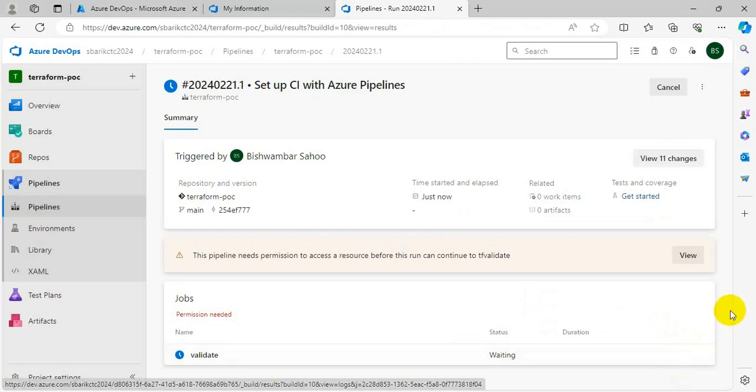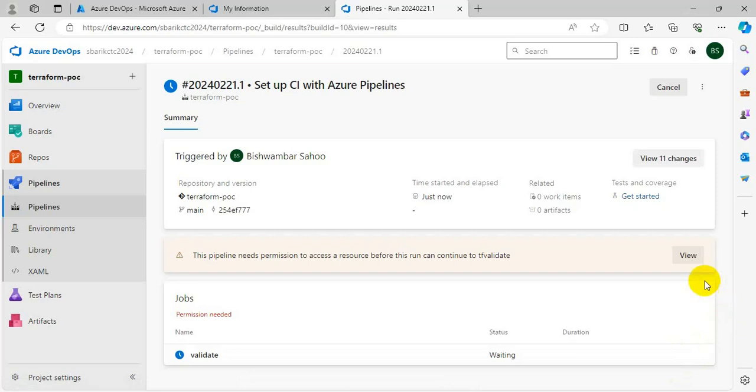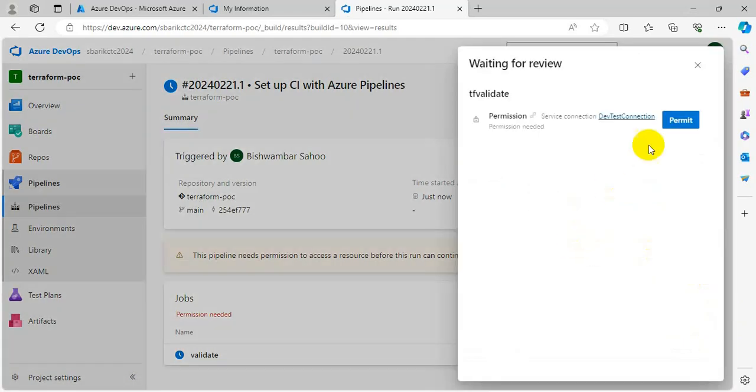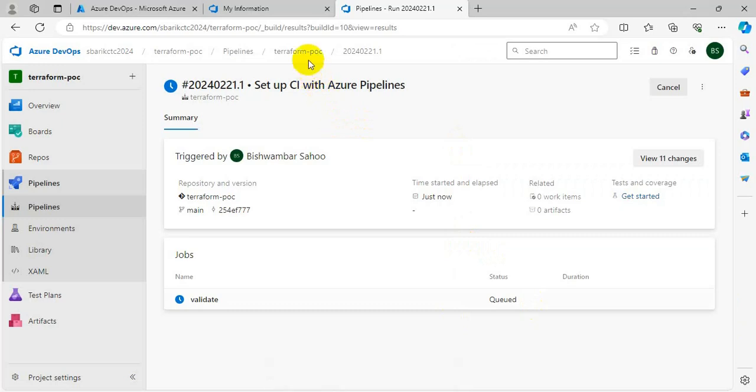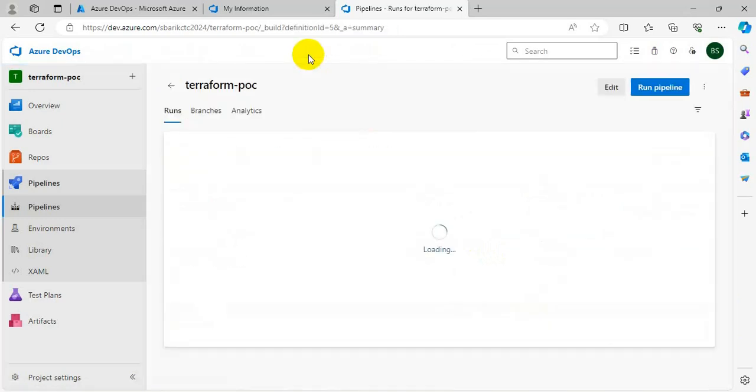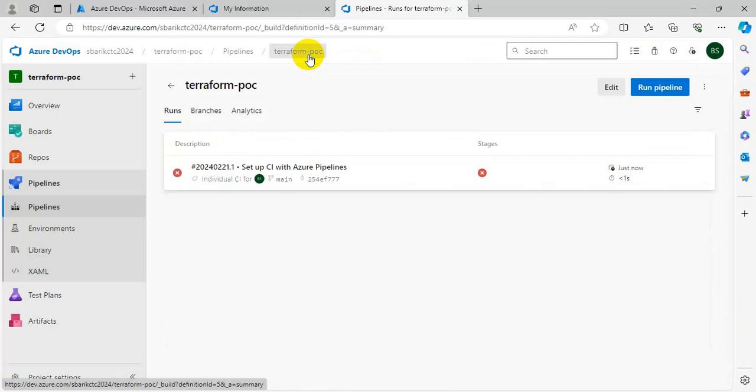It seems we need some permission, like this pipeline needs permission to access the resources. Let me select that and permit it, because it is asking to use the service connection which you created earlier to authenticate the Azure subscription to deploy the services inside my defined subscription. It seems it failed. Let me see what the error is behind it. Let me open it.